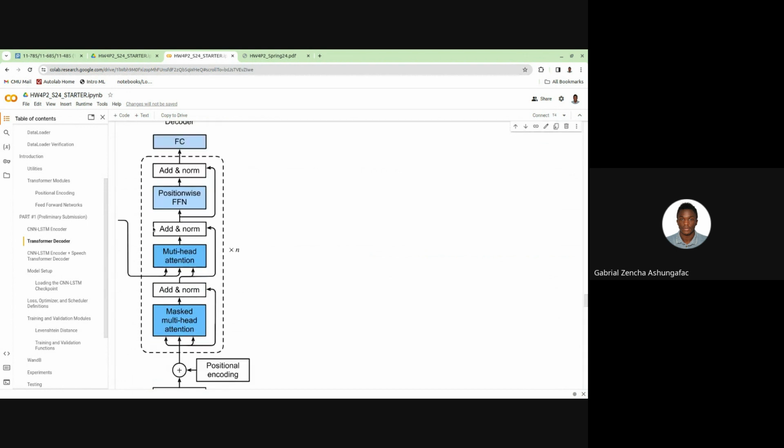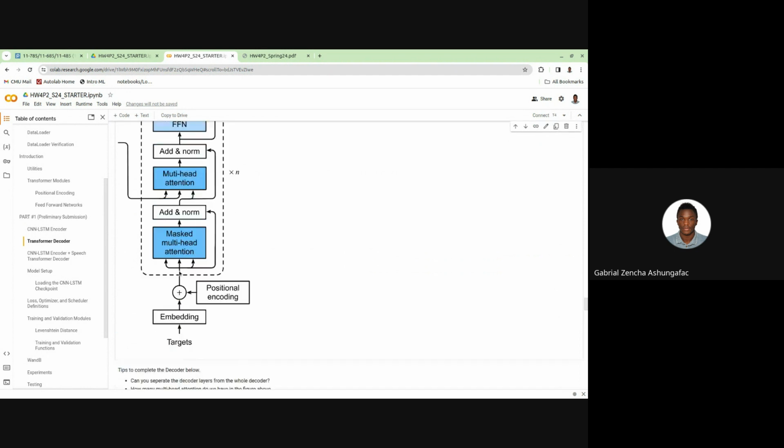Okay, so by now you should be very versed with this figure, and we should know what our targets are. These are, of course, the characters which we want to predict, and we have to convert them to some embedding, add some positional encoding to understand the position of the target, and we perform some masked multi-head self attention to prevent the decoder from focusing on some parts of our input sequence.